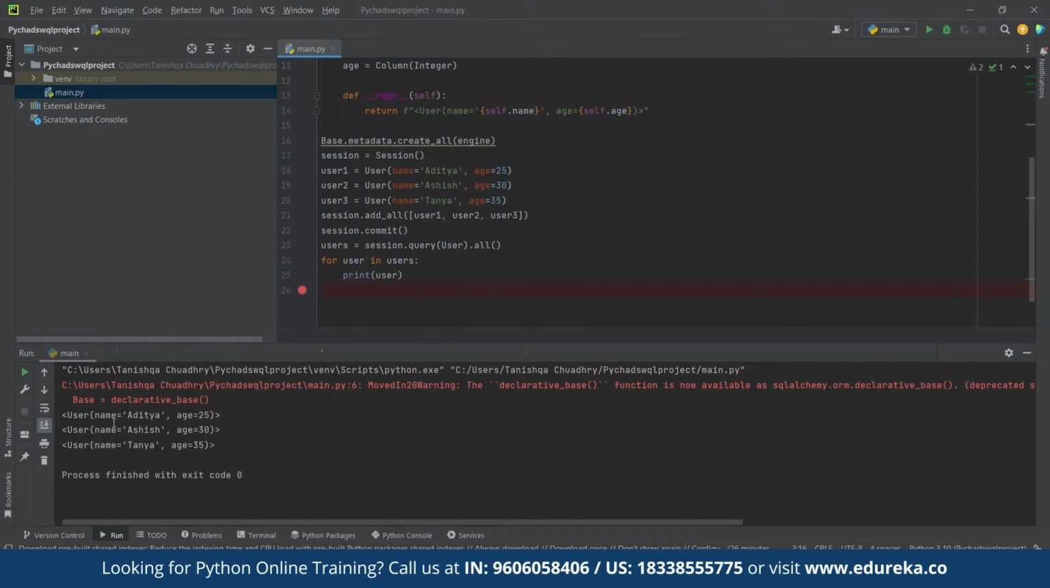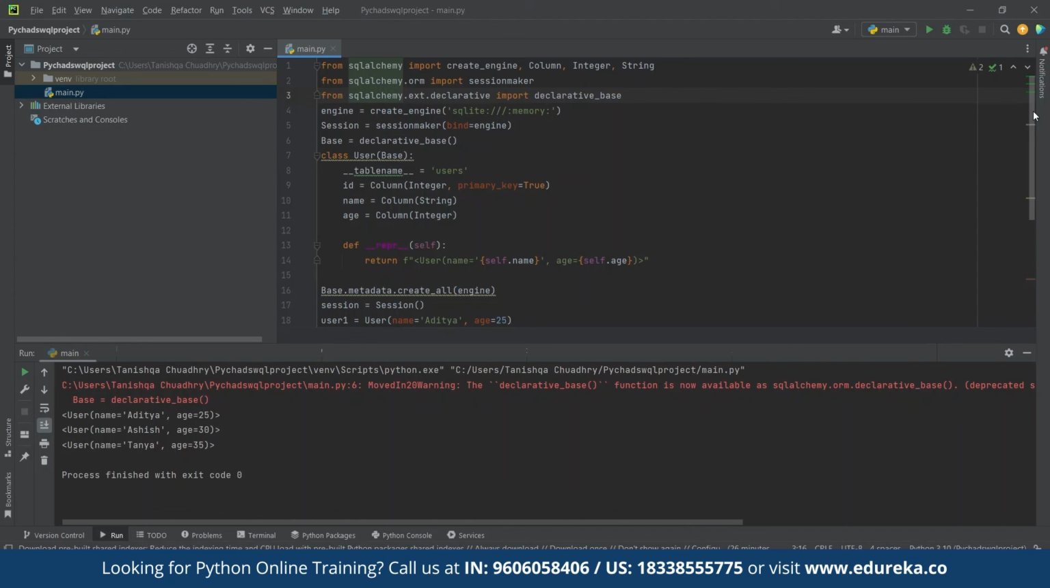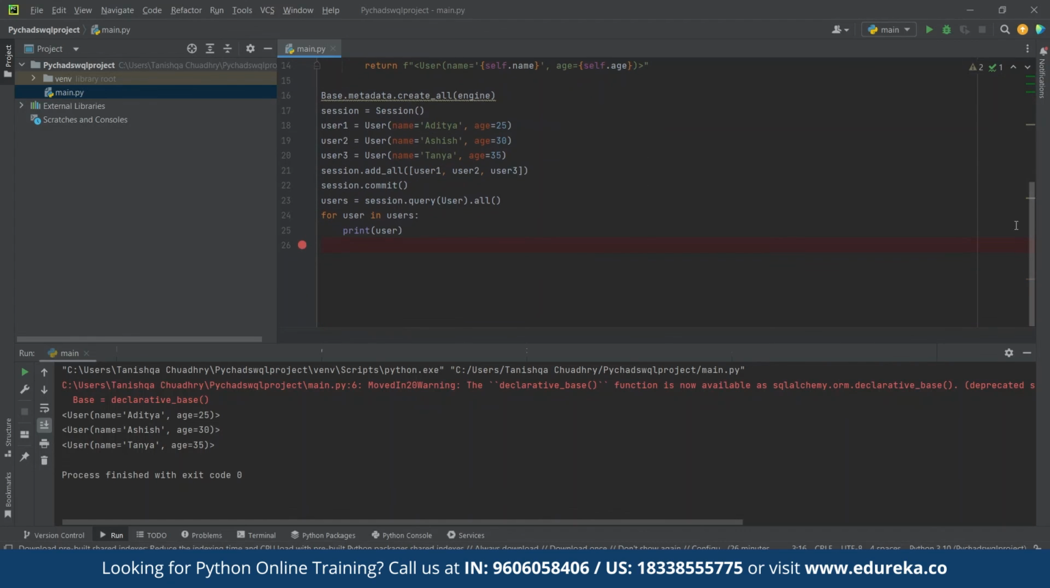Yeah, so it's running. As you can see, it is printing the 3 users. First user is Aditya, age 25. Second one is Ashish, 30. Third one is Tanya, 35. So this is how you use a Python database with the help of SQLAlchemy. And it will help you print out the results, whatever you want.